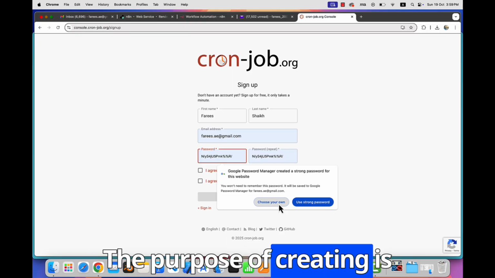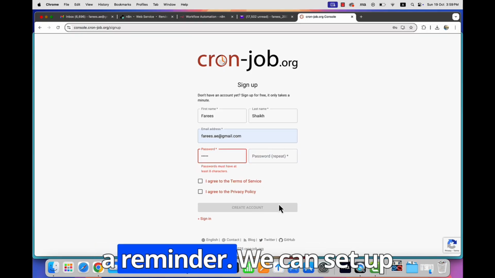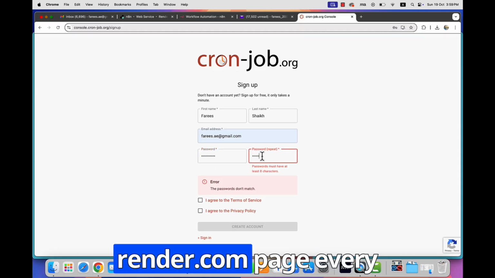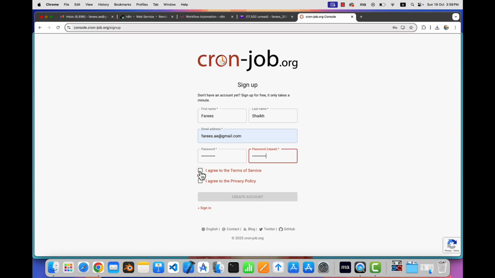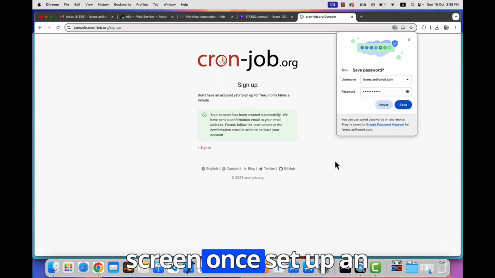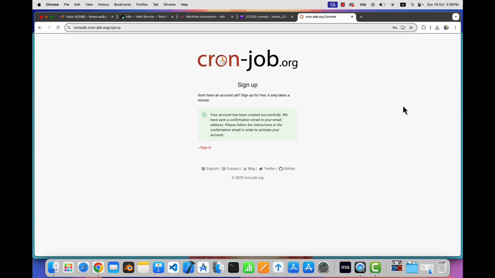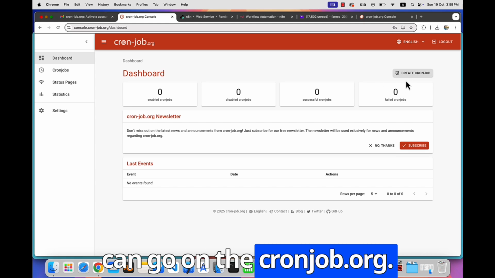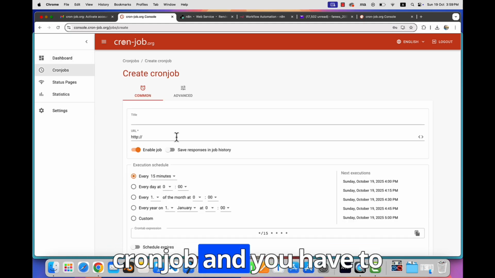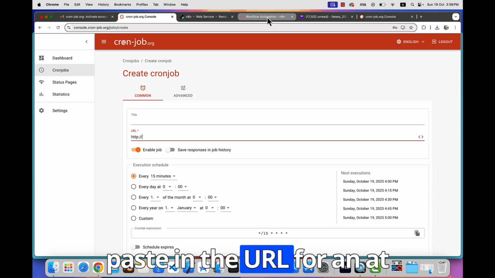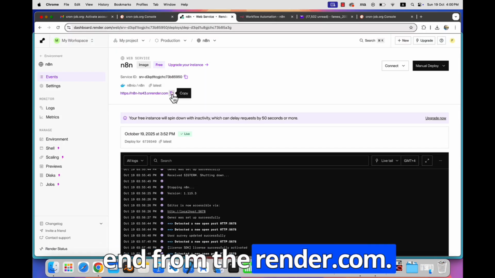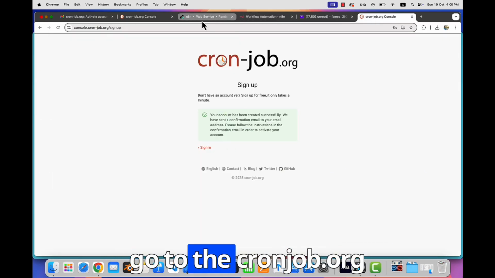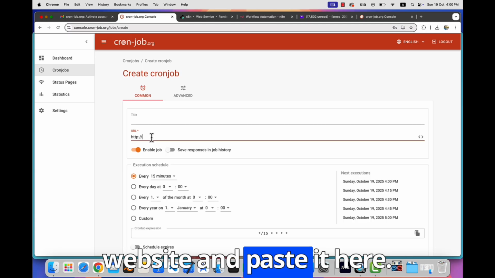cronjob.org. The purpose of creating this account is that it will act as a reminder. We can set up a task of pinging our render.com page every 5 minutes. So you can see on the screen, once I set up my account, we can go to cronjob.org. You have to create the cron job, and you have to paste in the URL for n8n from render.com. You just copy this URL as shown on the screen and go to the cronjob.org website and paste it here.